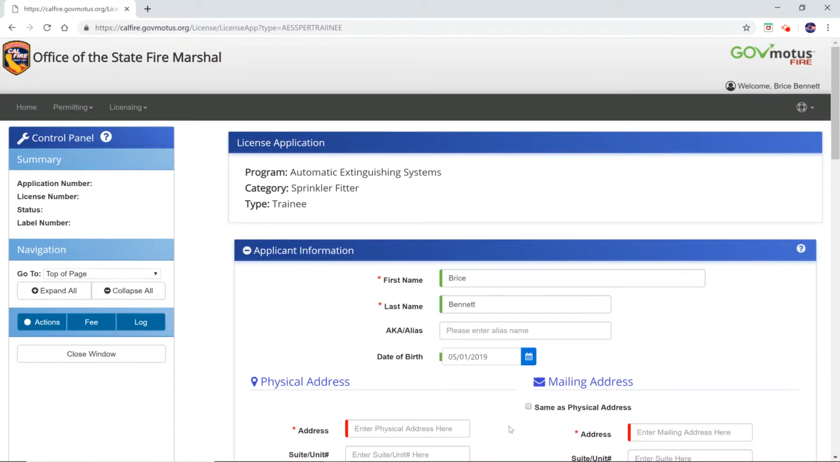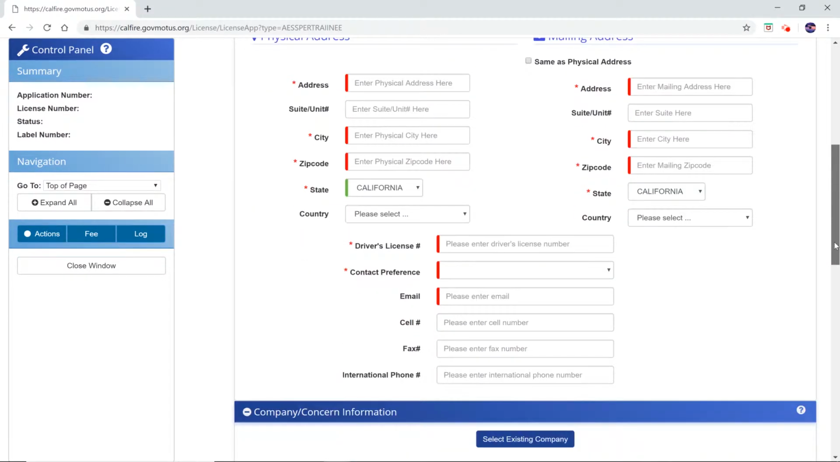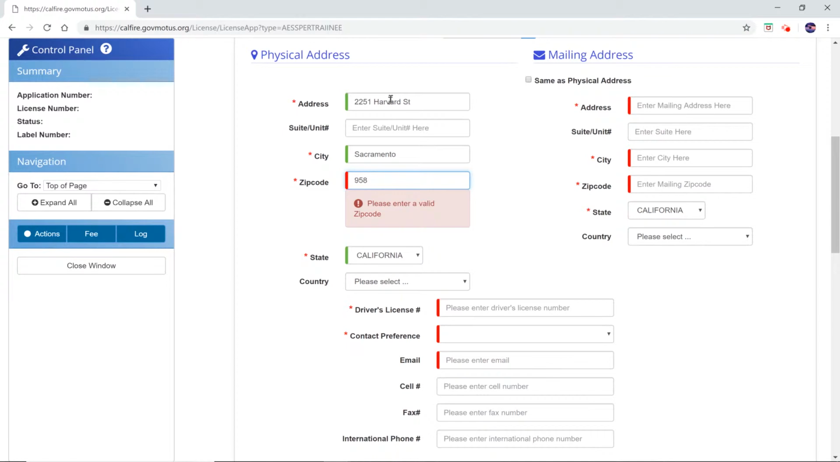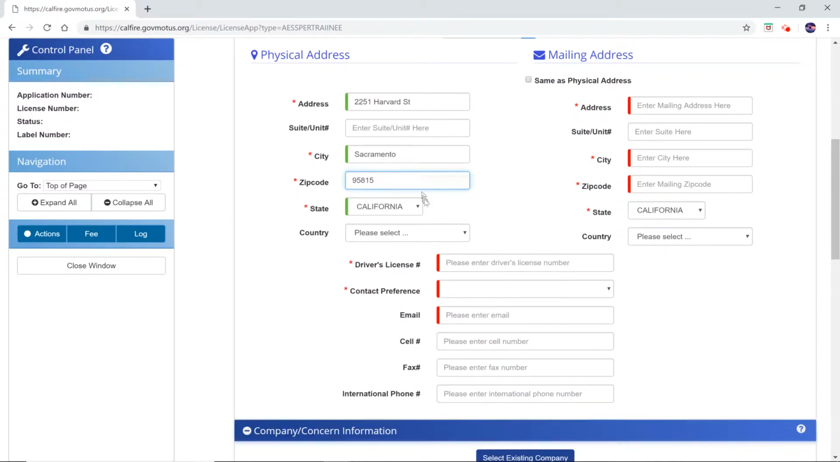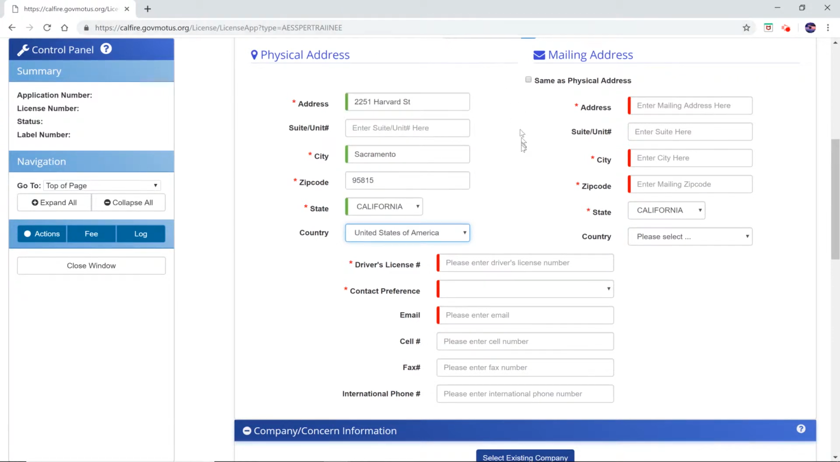Date of birth should be date of birth. I'm just utilizing May 1st, 2019 today. Now, the physical address should be a mailing address that you can receive your license at. I'm just utilizing the Office of the State Fire Marshal address here today. And we'll just make sure we're in the United States of America.